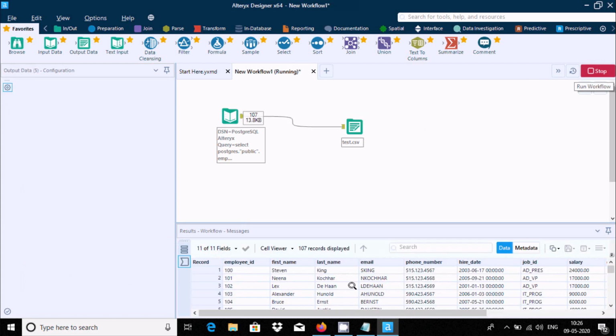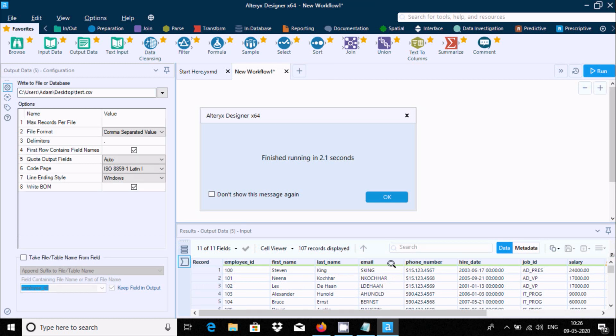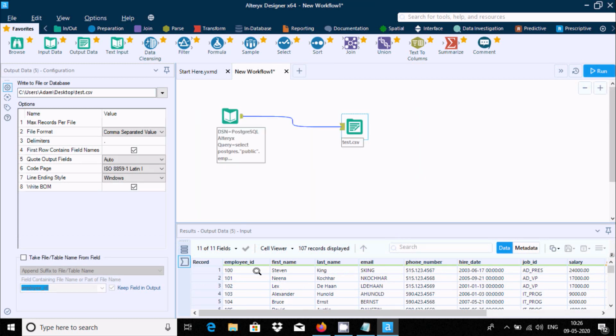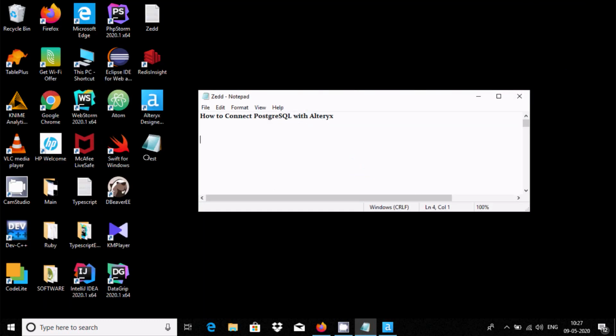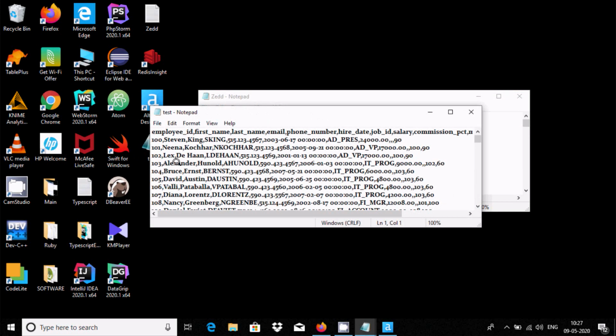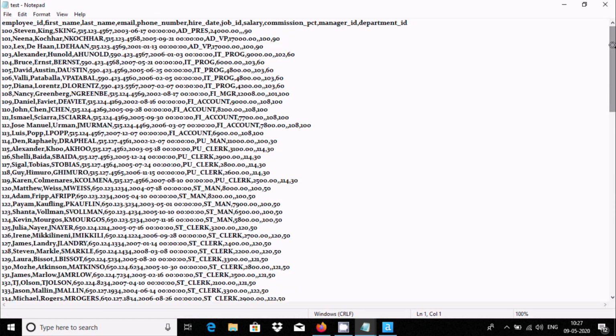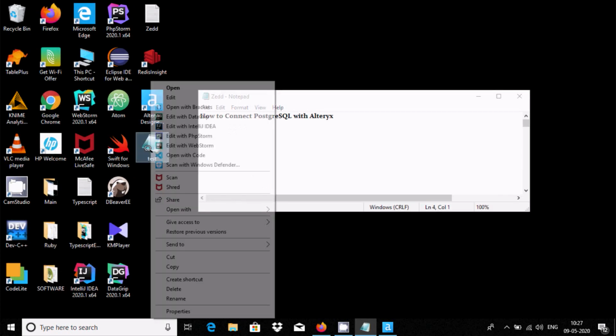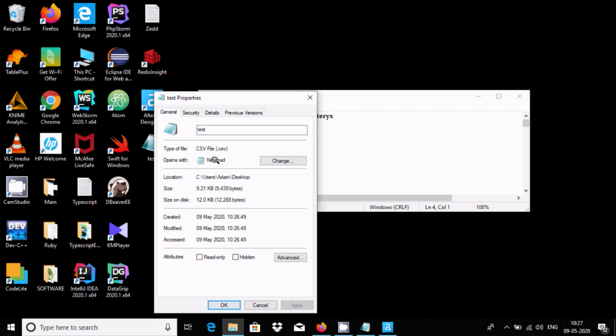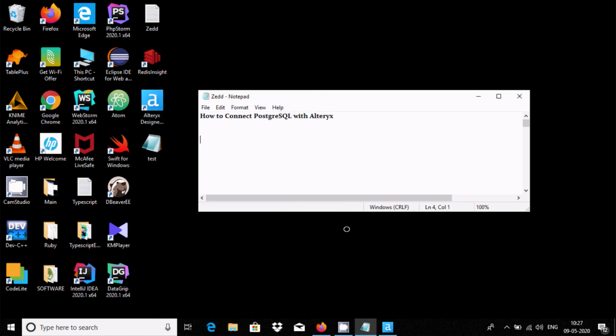So now input data. So this is the record that is transferred to the desktop. If I go to the desktop, here you can see the test file is created, and here this is the record. So the employees table records have come now into the file. So what kind of file is created, let me check in properties. Here you can see CSV file. So this is the way we can connect to and transfer data from PostgreSQL into a CSV file.